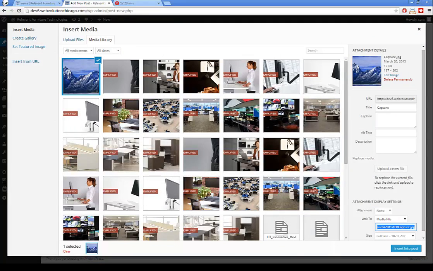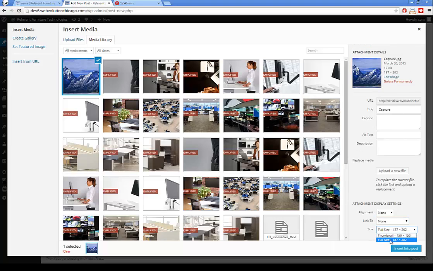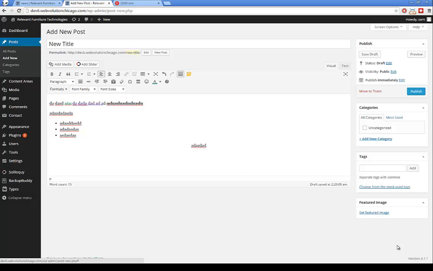You can see it upload, and over here on the right hand side, you have a couple options that you can do with the image. You can have it linked to something, and it could be anything. It could be a hyperlink, it could be a link to a bigger version of the image. As of right now, I'm going to click on none. I'd like it to be the full size. I can give it a title if I wanted to. Caption, alternate text, and descriptions are nice to have for SEO purposes. But right now, I'm just going to leave it blank for demo purposes. And click on insert into post.